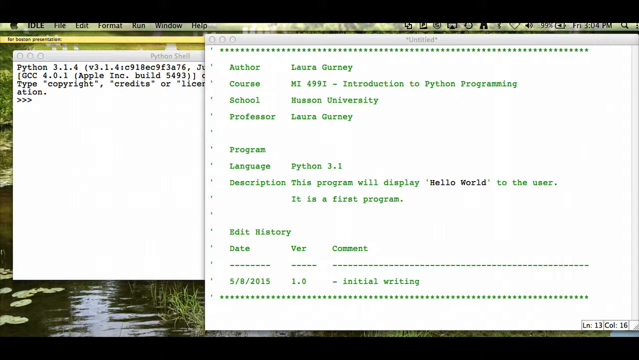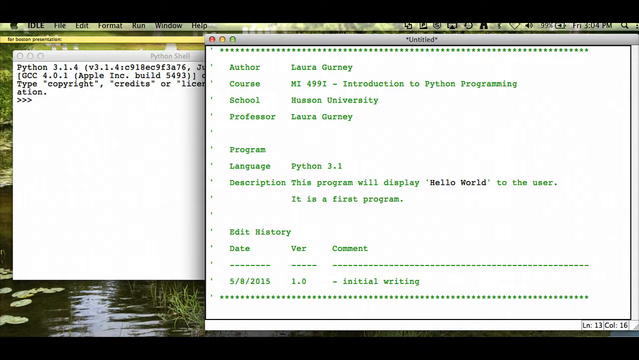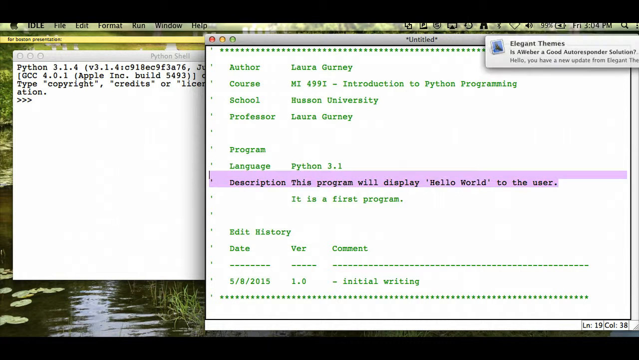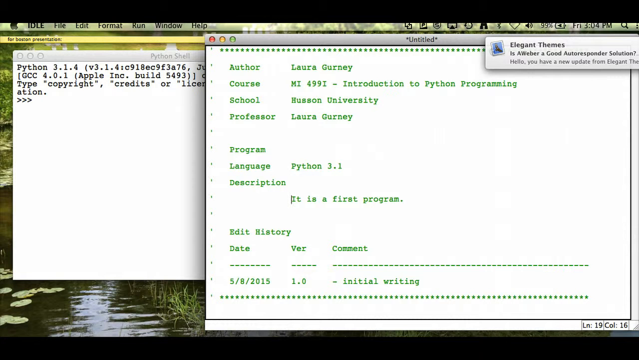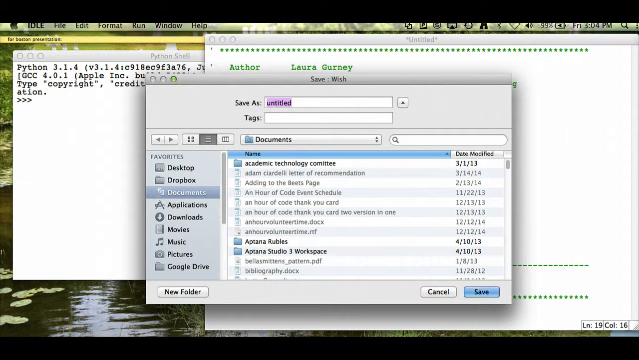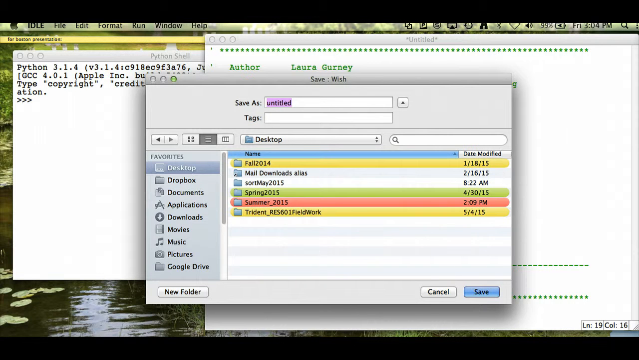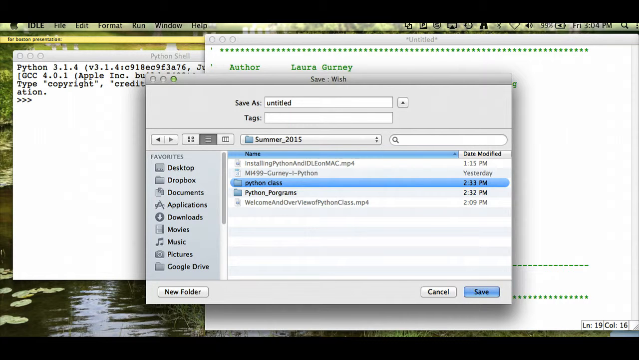All right, so I'm going to quickly take my comment head here for my programs, and I'm going to clean out these pieces. And I'm just going to say that this and this need to come out. Then I'm going to save it. So I'm going to save it into my Python file, my Python folder.